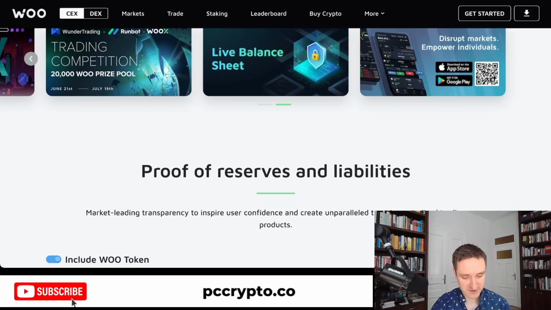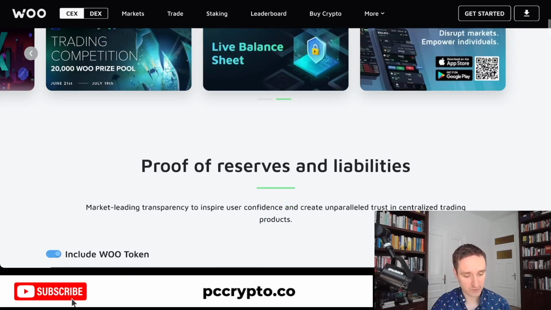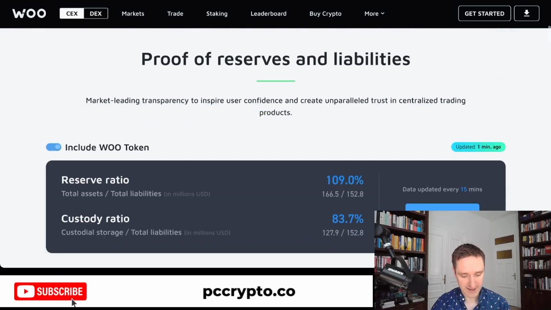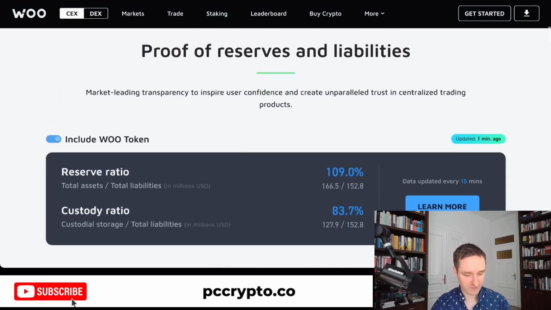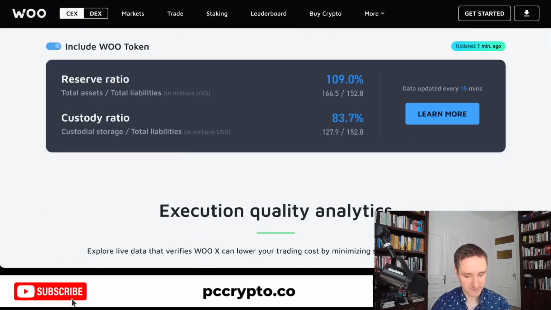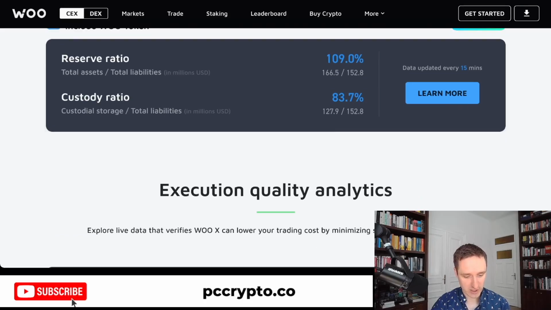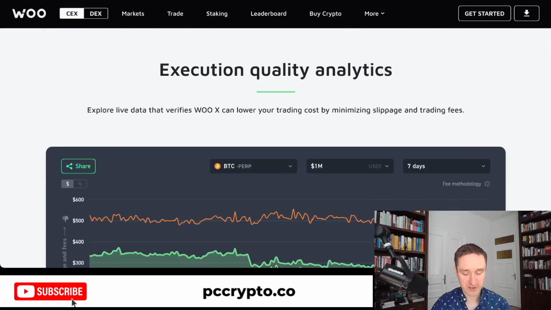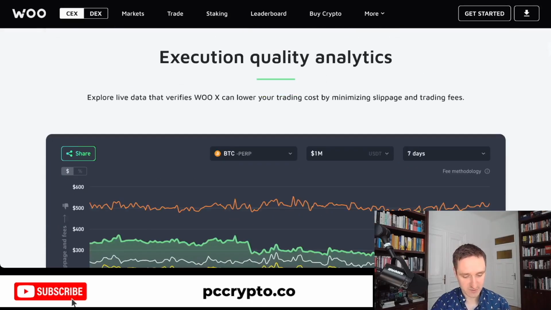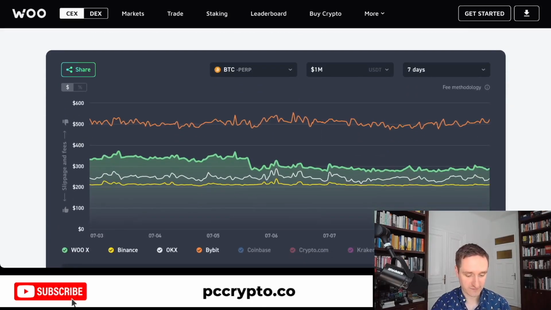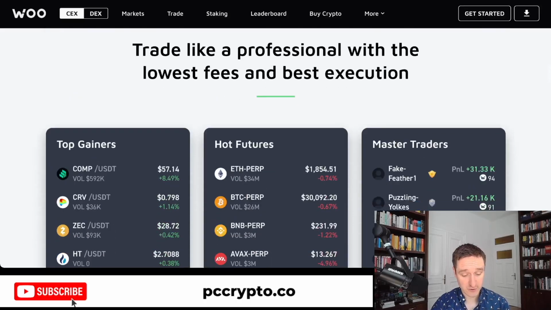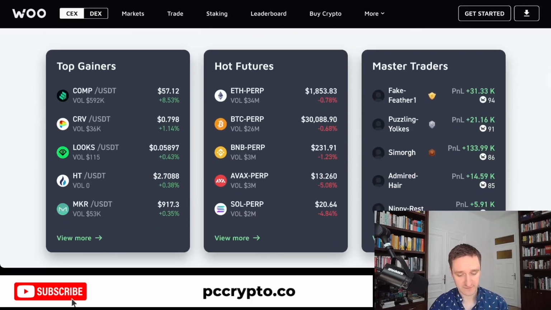So different competitions, if you go into, they have their own token, Woo token, that basically is accruing fees from the platform, and that allows them to also, if you hold it, you can stake it and do a bunch of other cool stuff with the token. So you have the Woo token here, custody ratio, you can see all the liabilities. So they want to be as transparent as possible, and this way build the trust with the users of the platform. And also you can choose between everything from decentralized to centralized, which is also very cool.